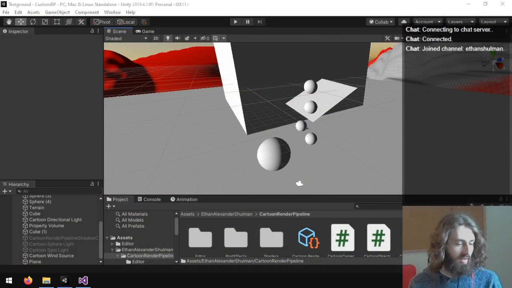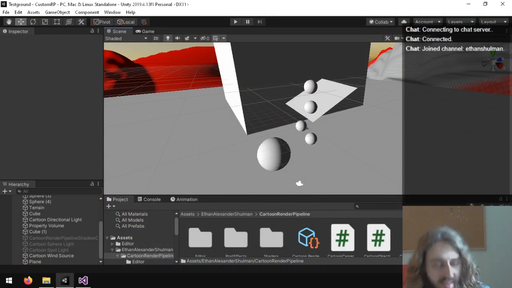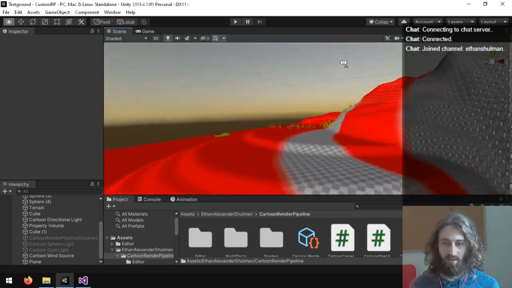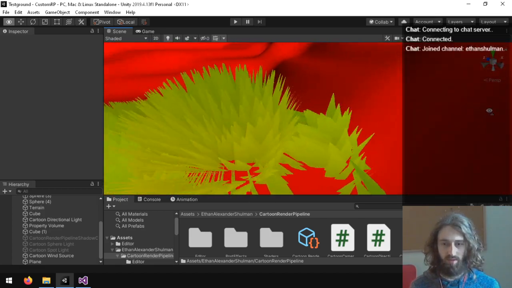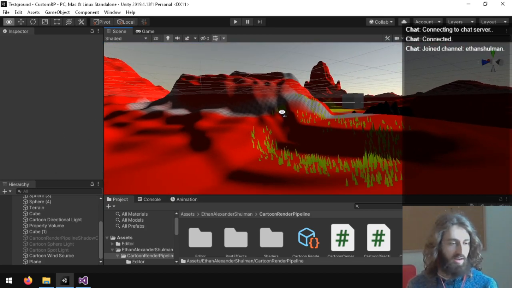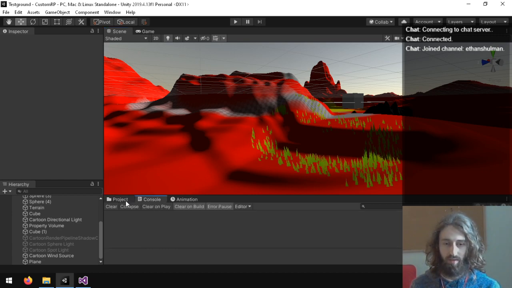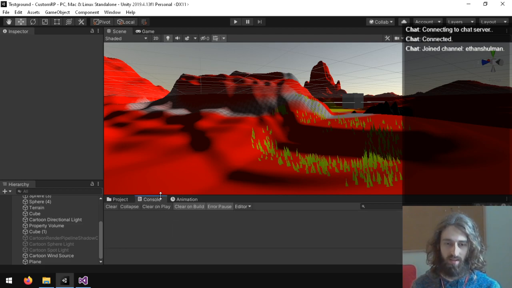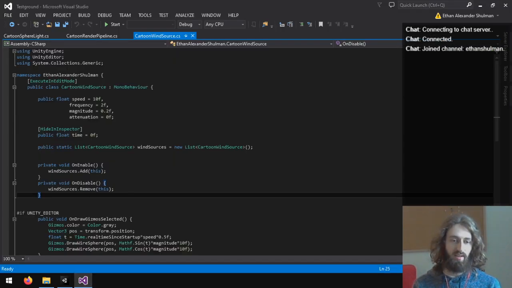Hello. All right. I was thinking about stuff that I need to finish, like my engine, and I was like, man, this cartoon render pipeline I made is actually pretty decent. A bunch of these features, like the wind effects, are done, but I just need to release it, and I need to do a little bit of documentation at least to show people how to use it. So it's pretty much done.